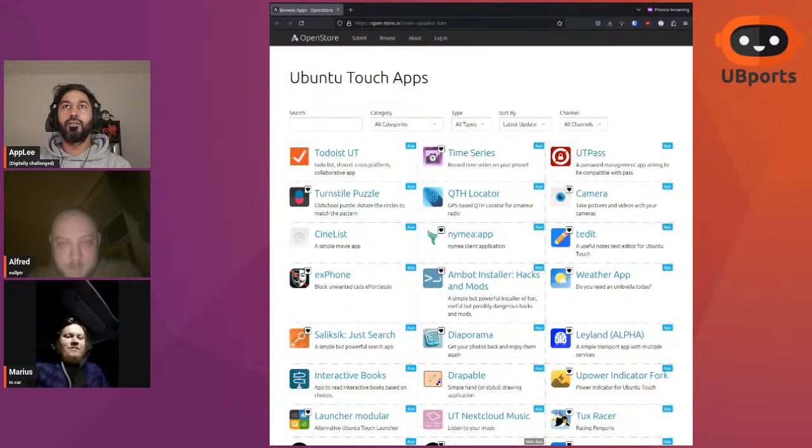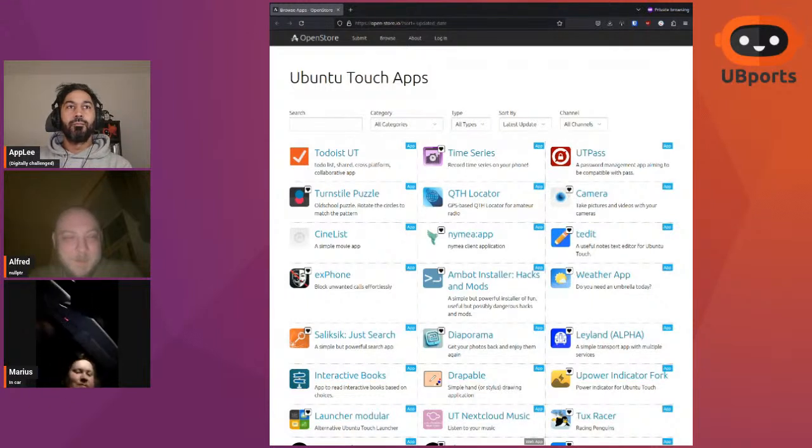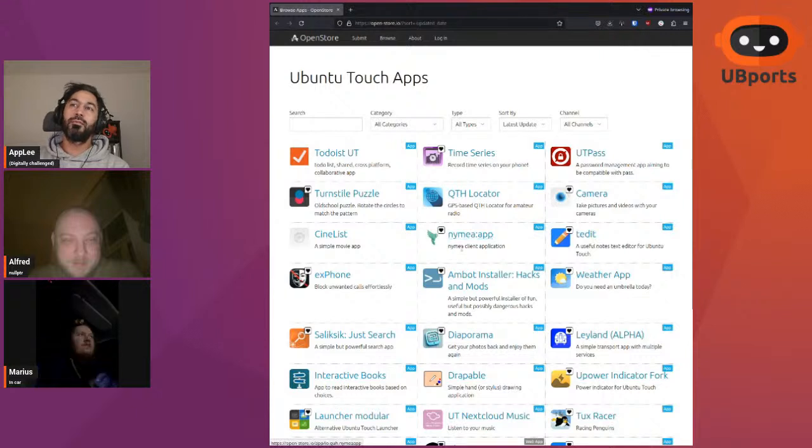We also have TEdit that has been updated. TEdit is by Daniel Frost. So also a good editor on Ubuntu Touch, as well as Nymea app for your home automation, developed by Nymea themselves. So that's great to see. The camera app as well, as part of the system apps. QTH locator, also by Joseph Nitsch.